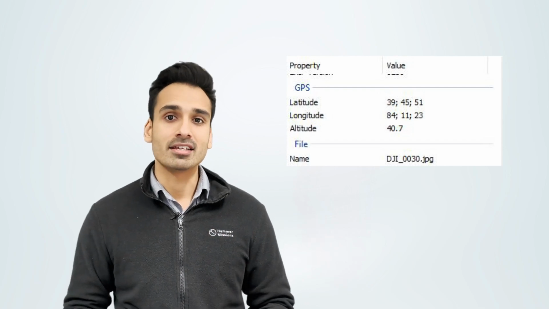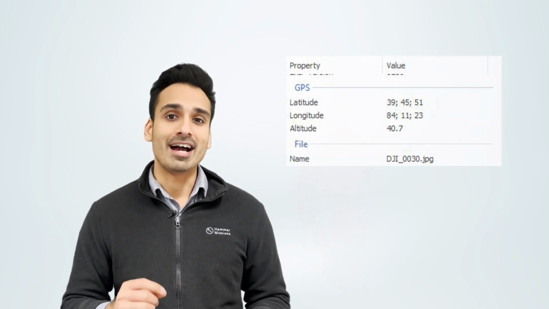So essentially any image that's taken by the drone has the location data embedded in them. And so they're called geotag images.